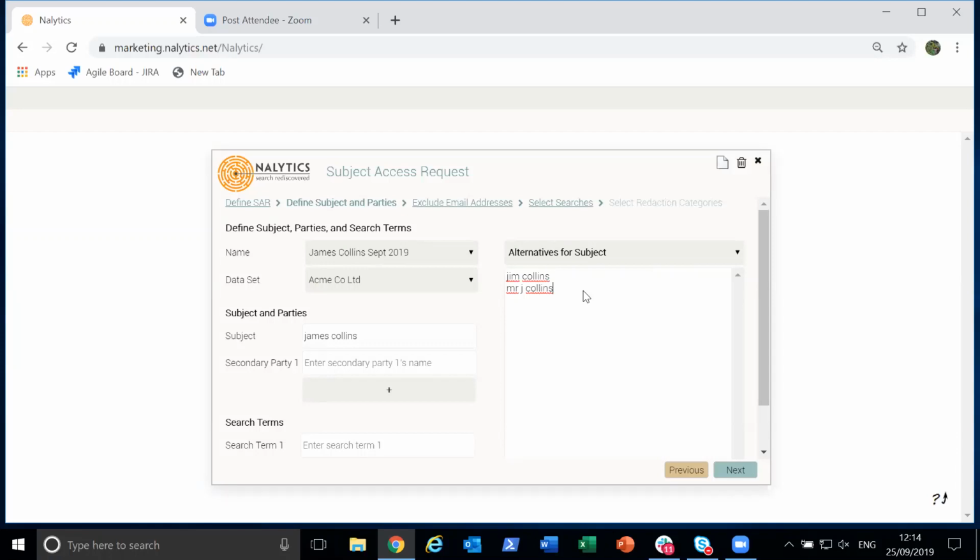And really that is all the search criteria that you would have to put in in many instances to progress you through the SARs process. Because you're looking for James Collins and the alternative identifiers for James Collins, and it would find these for you.